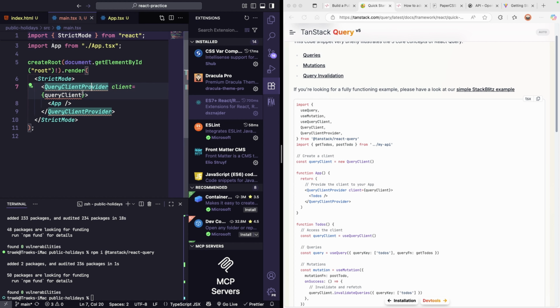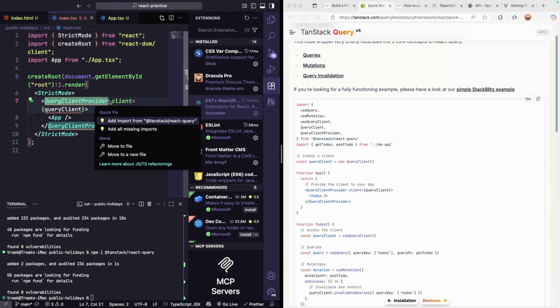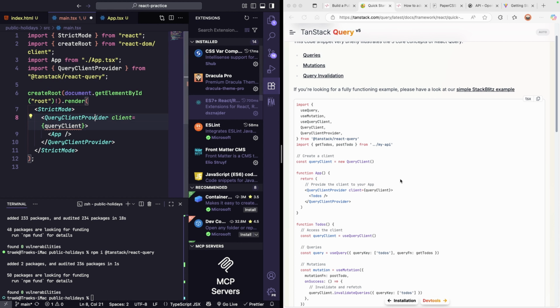Now we need to import this stuff because we didn't import it. In VS Code, if you hover over something that's not imported, and hold command and click the period button, it'll say add import from wherever the package may be. In this case, it is correct. It is TanStack React Query. So I'm going to hit enter there.